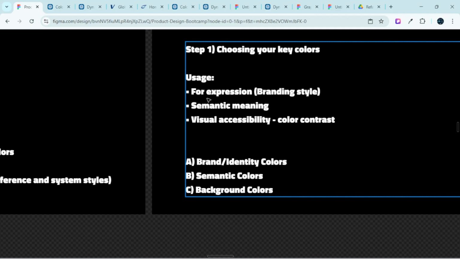Now, aside from the purposes of expression and semantic meaning, another general use of colors in design is for visual accessibility. And by visual accessibility, we are referring to the ability for you to actually combine colors in such a way that they give good color contrast that makes their usage accessible. So this is where colors are used to create an accessible pair combination based on the magnitude of the difference in their tonal values. Now, these are the three major uses or applications of colors in design.